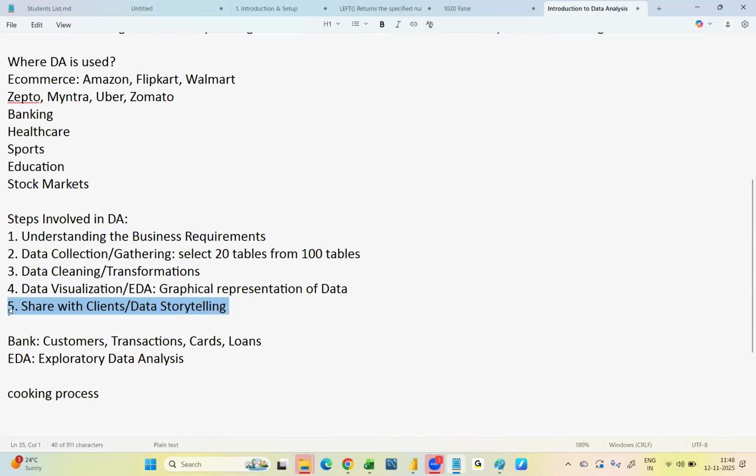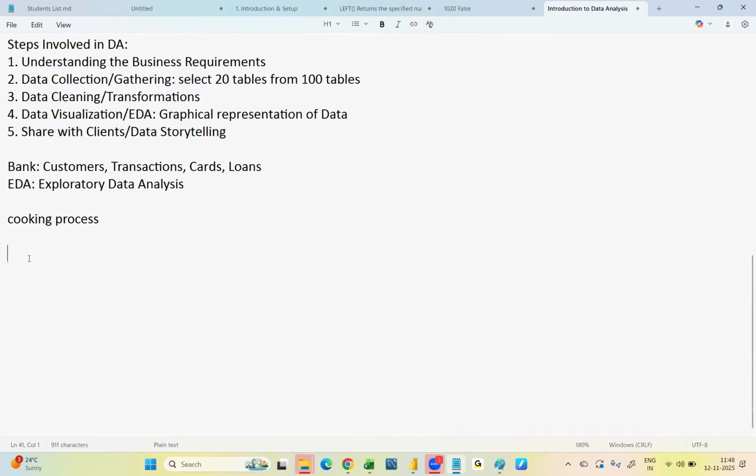Okay, now let us focus on the last step of our demo related to the skills part. What are the skills that we are going to teach? See, Excel, statistics, SQL, Power BI or Tableau, and Python. Okay, these are the skills that we are going to teach you people in this data analysis course.